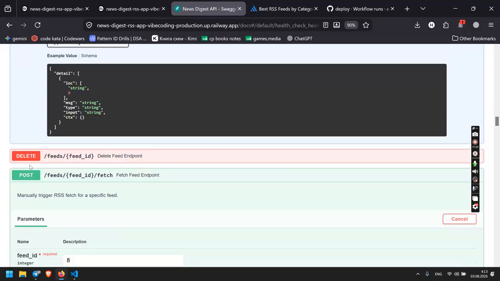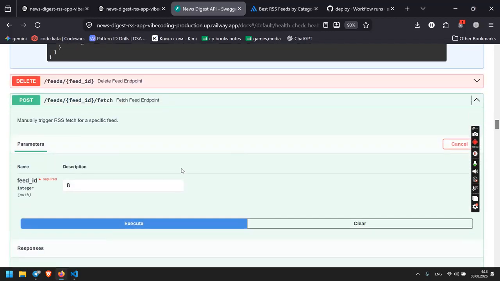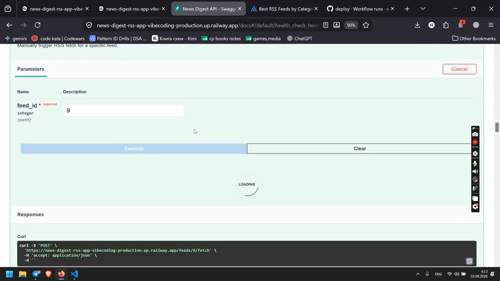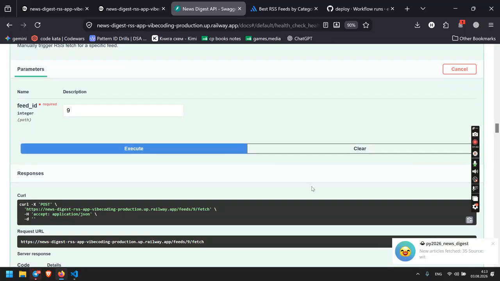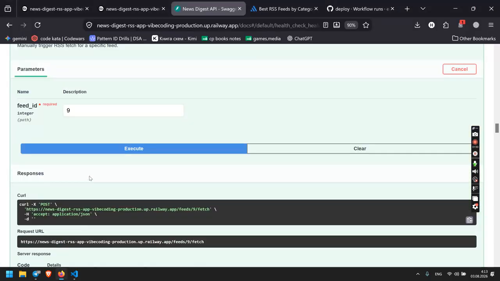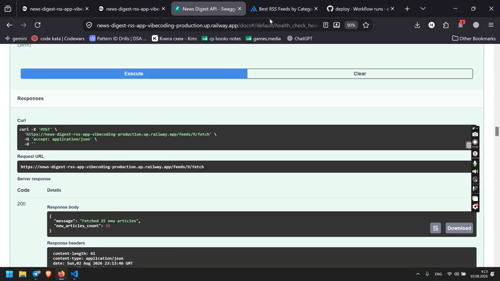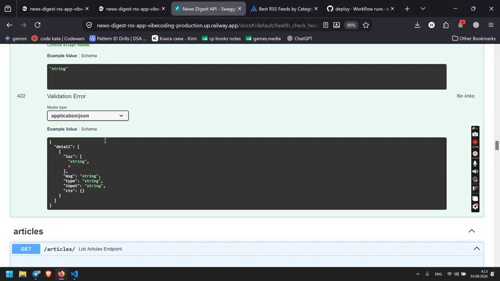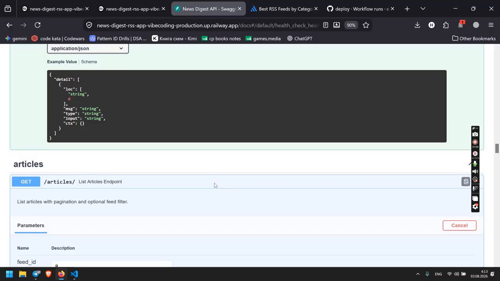So let's actually see. We can delete, obviously, one of the endpoints. Now let's actually try to fetch all of the available stuff. Let's see how much we have. Oh yeah, see, I have 35 articles. My Telegram bot just fired me a message showing that you have 35 new articles, and they're coming from the source Wit and Delight. So yeah, that's cool. My Telegram bot works fine.